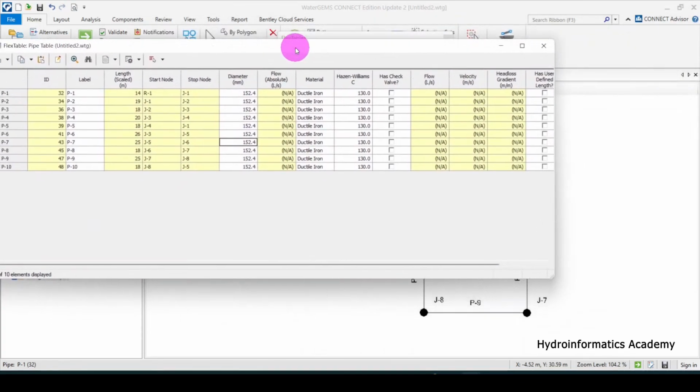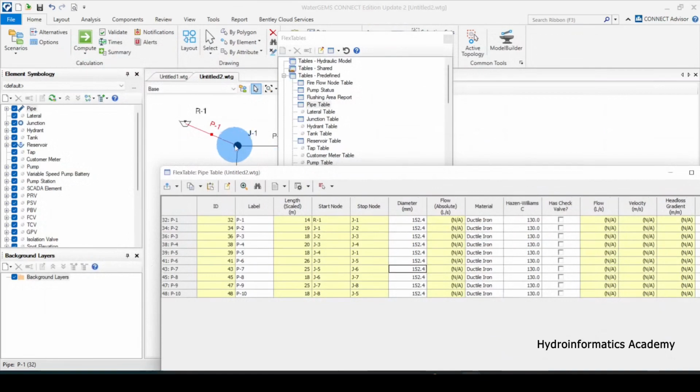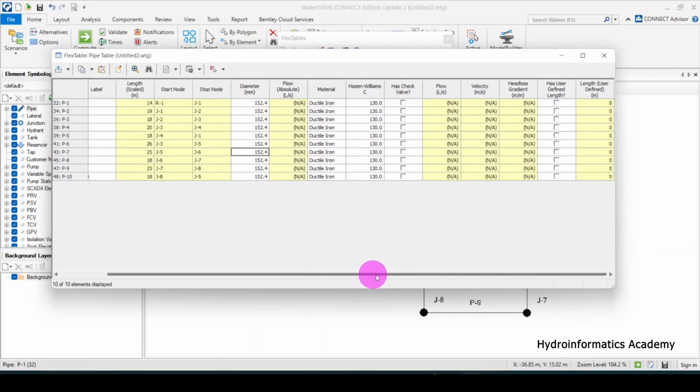So for links, what I need to do is to insert the link length. Okay, step by step, link length. We have done with elevation data. Now we are dealing with the link length. From here, what I can do is to scroll this one all the way to the end.